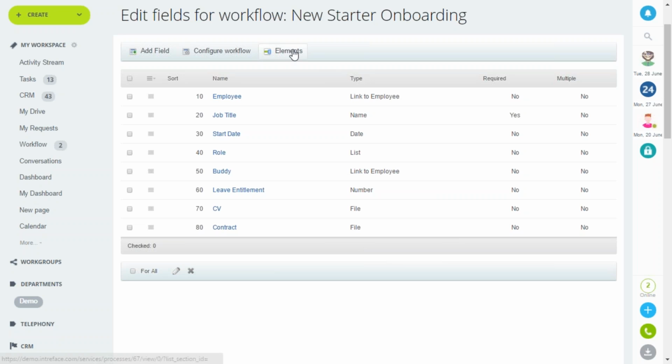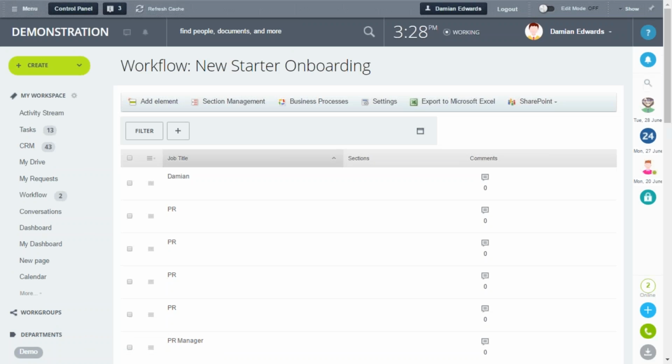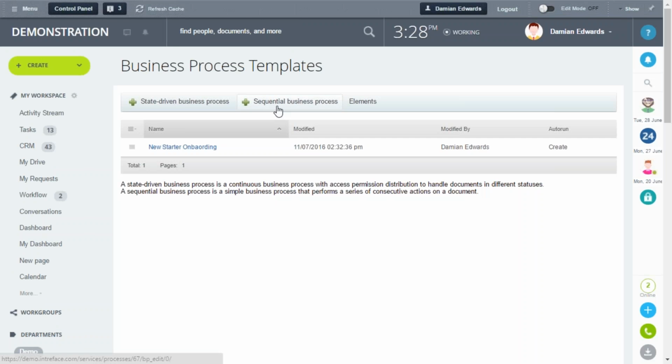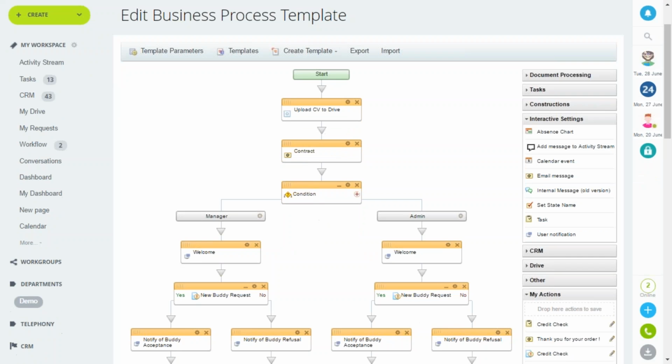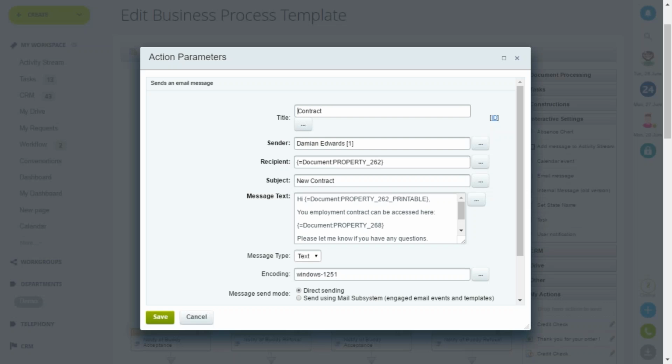Okay, so if I just go back into the workflow, and then we'll go for the business process that runs behind this. So you can see here that the first action block here is upload CV to Drive. This puts the document into the HR drive of the work group that we looked at earlier. And then second of all, we've got an email. So it may be, we'll just click into here.